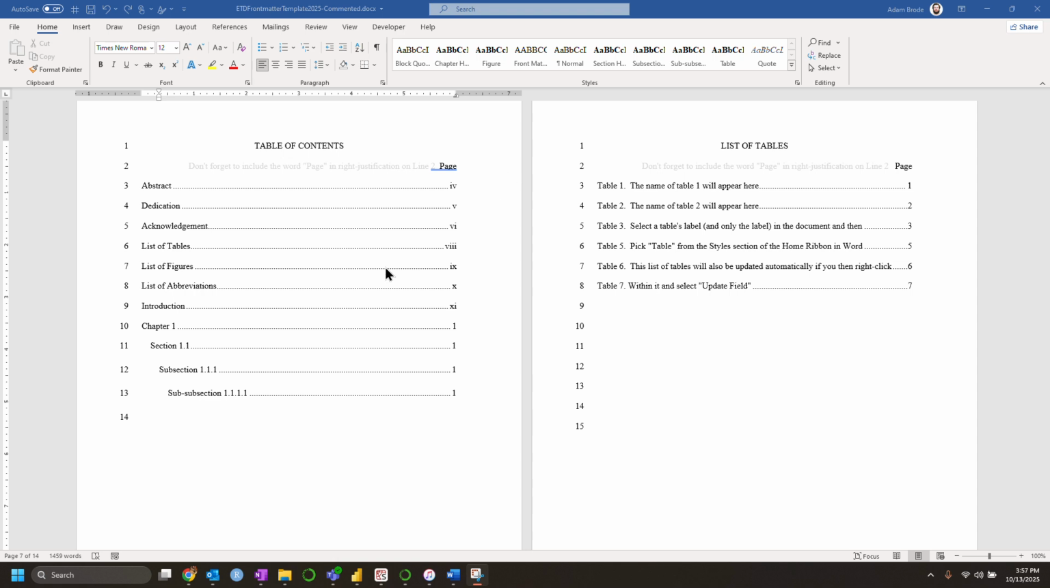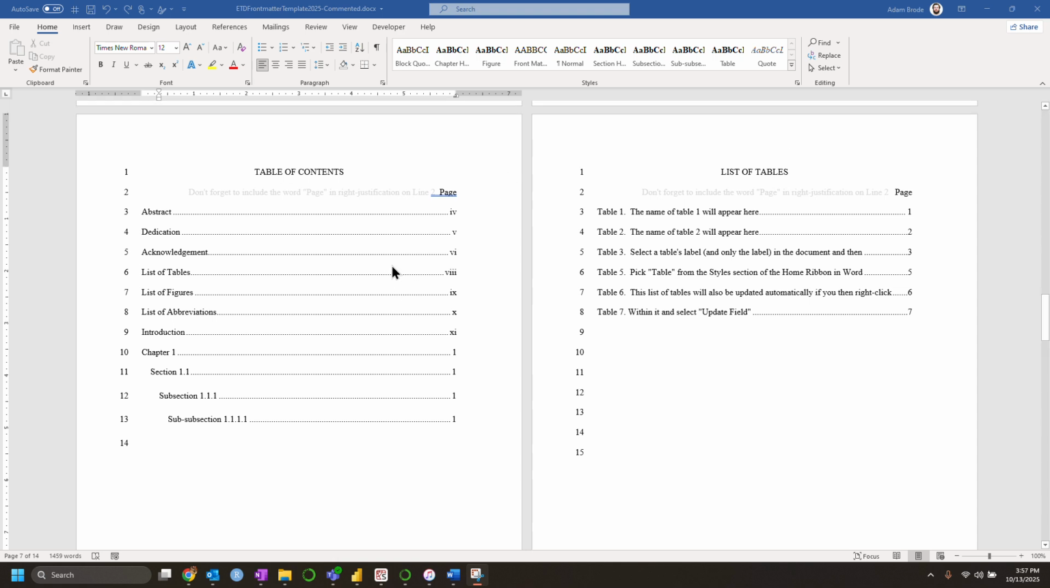Okay, how do I auto-populate my table of contents, Adam, you ask? We do it by using these styles in the styles pane here on our home ribbon in Word. Actually, we can go right here. We can click on the next section in our front matter, list of tables, and if we do so, we see that this style is highlighted in light gray here.